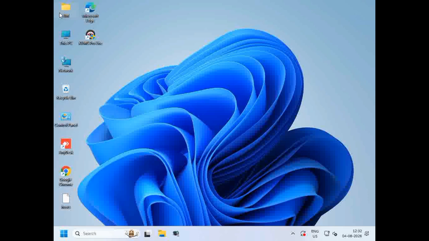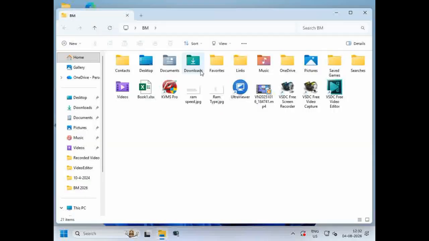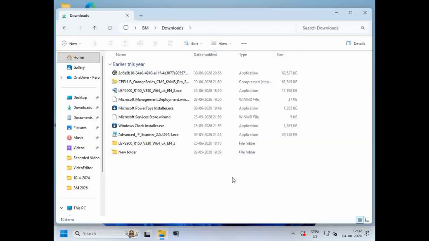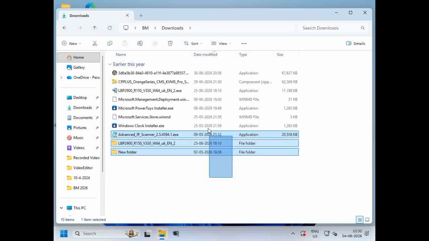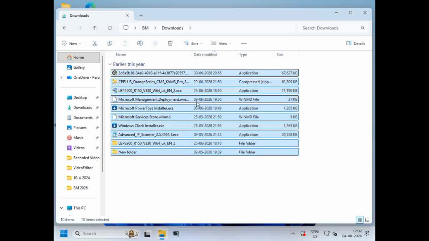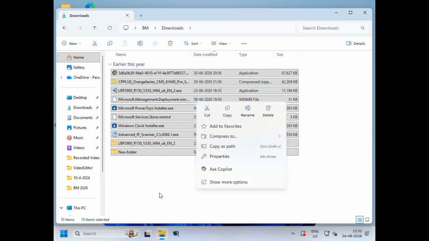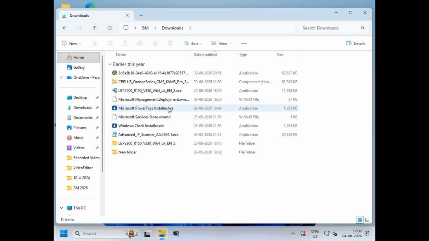Now you see here, I have opened the Download folder. I want to delete this data without selecting it, by using command prompt or a command. Okay, close this.